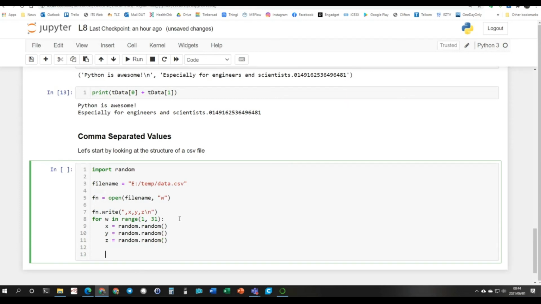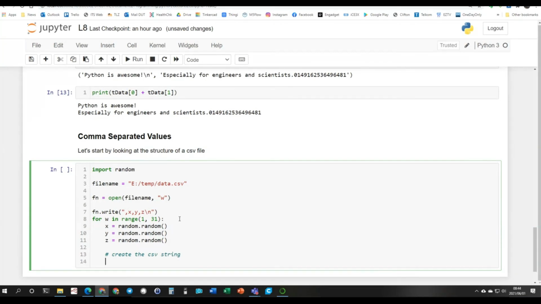Once we've got X, Y, and Z, I'm now going to create the CSV string, which we are then going to write to the file. So str CSV is going to equal W. We're going to convert W to a string. And then we're going to add a comma to it. Then we're going to append X.